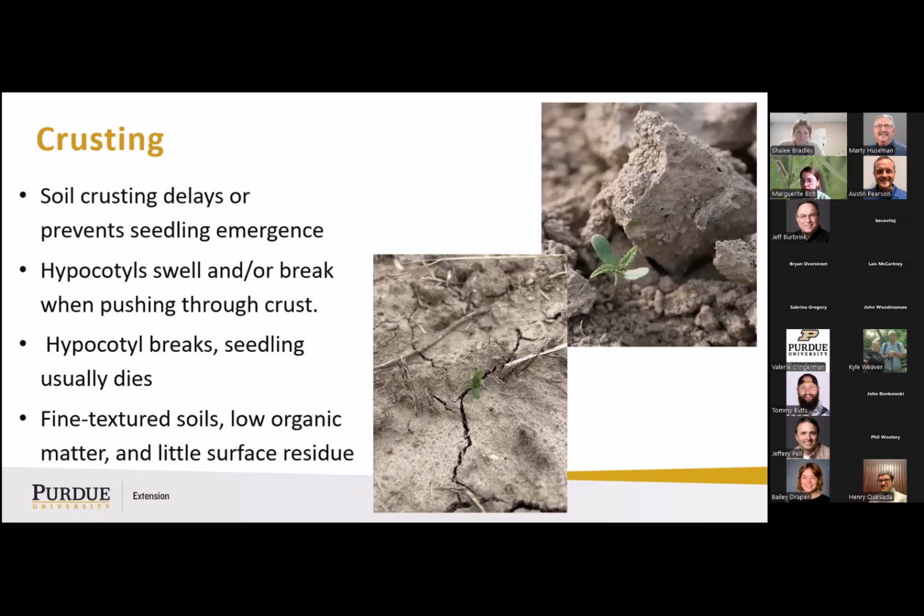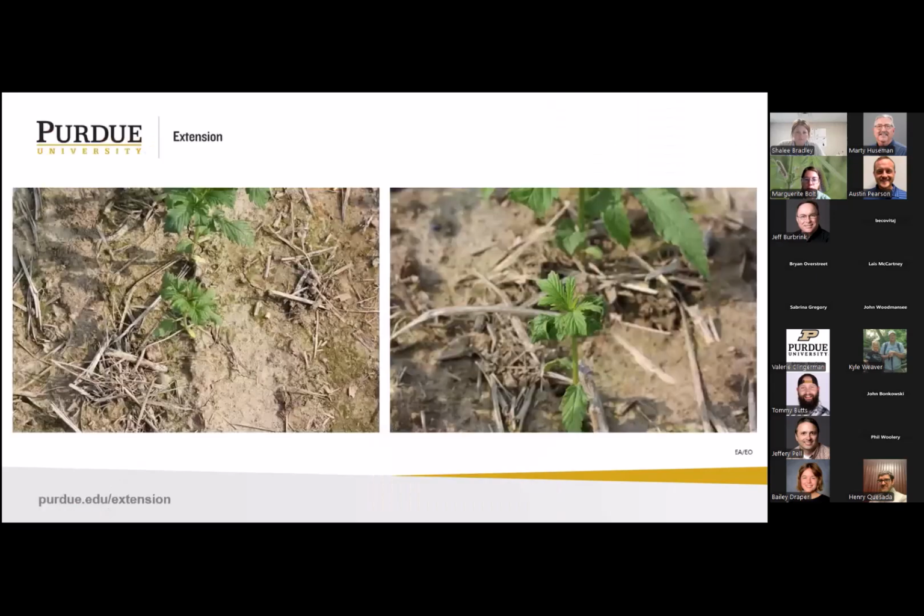And if that hypocotyl breaks or is too damaged, that seedling will die. And so we see this a lot in our fine textured soils, material low in organic matter, if there isn't a lot of surface residue, or if you get a really torrential downfall, which is what we had, which is not ideal, especially for hemp planting. We try to avoid it as much as possible, which is not always possible for us to do out with our research plots.